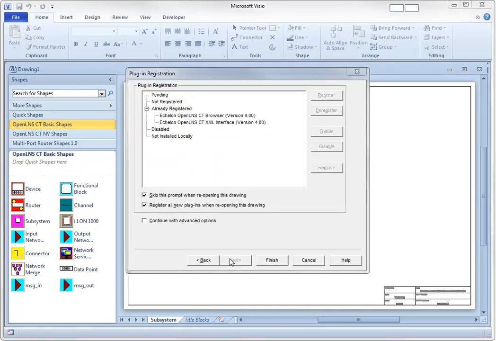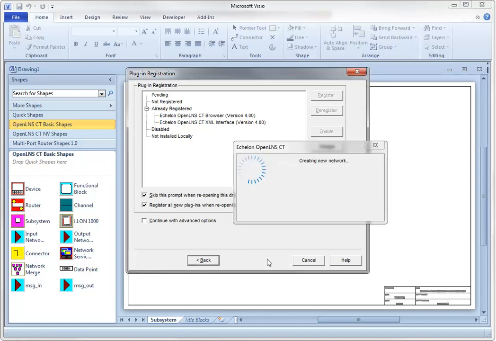Plugins, graphical interfaces provided by many manufacturers to simplify configuring devices, are added to a network with the plugin registration prompt. In this example, we will be using one of the two plugins provided with OpenLNS CT, the Network Variable and Configuration Property Browser. Finally, we click Finish to begin creating the network.